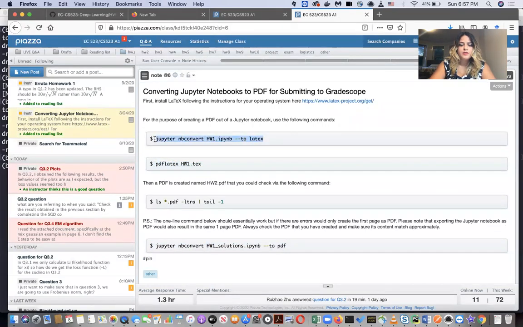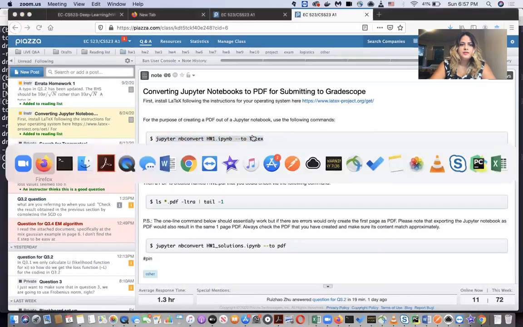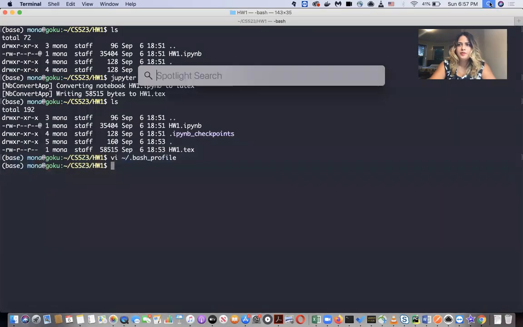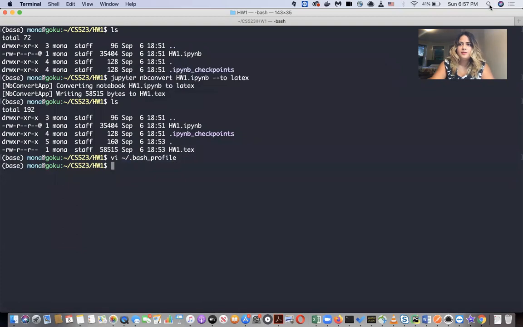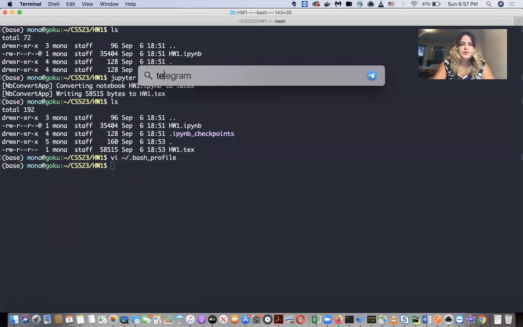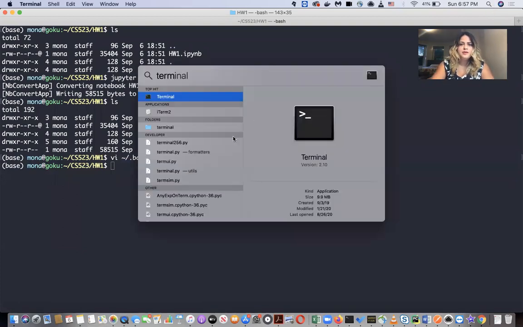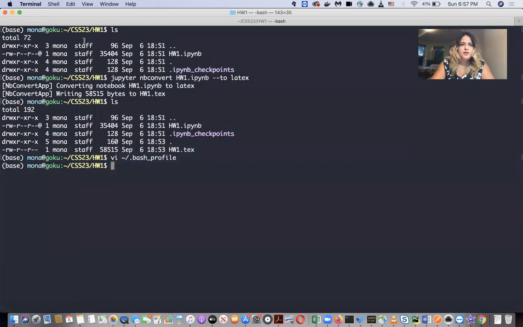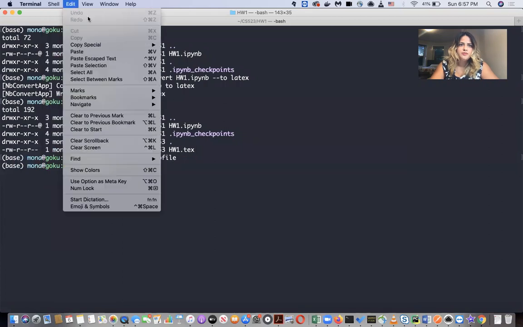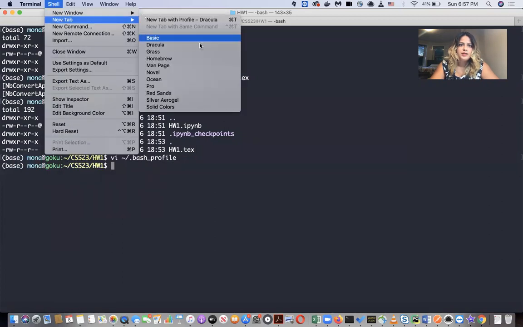I'm just going to copy this command and then go to my terminal. If you don't have a terminal, please click on the magnifier and then search terminal. That's going to land here. Just in case you're wondering why this is this color, this is Dracula. If you go to Shell, New Tab, they have various options. The normal one is white, kind of hard to read, but the Dracula is quite good.